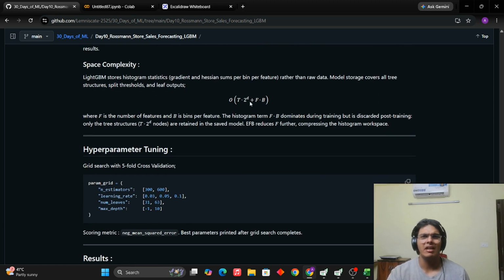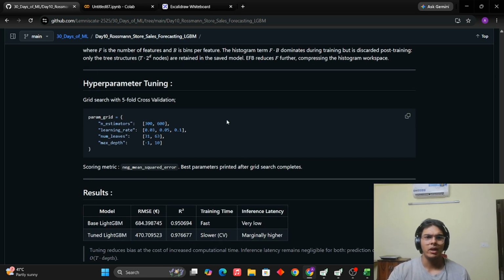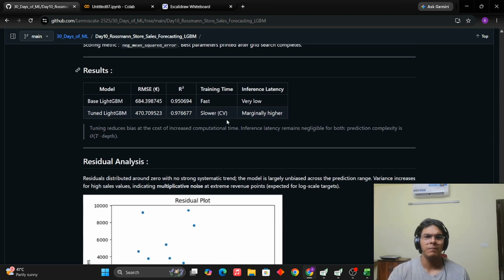Space complexity, again, we'll be only storing the features in the bin values along with all of the nodes in the trees. So since the tree scales by 2 to the power n, we get a 2 to the power d complexity here. And we multiplied that by T because we have got T trees. This is the hyperparameter tuning. You can see how it was selected.